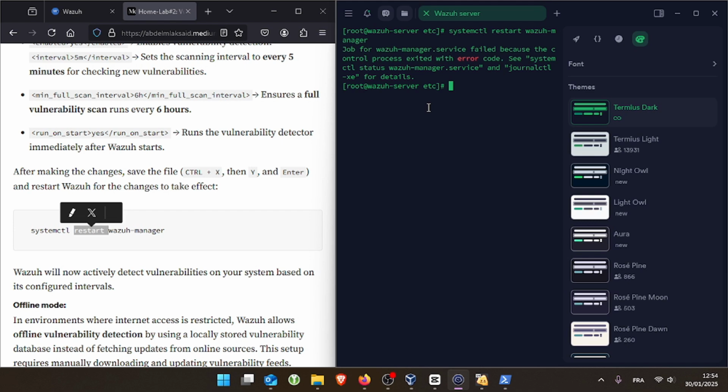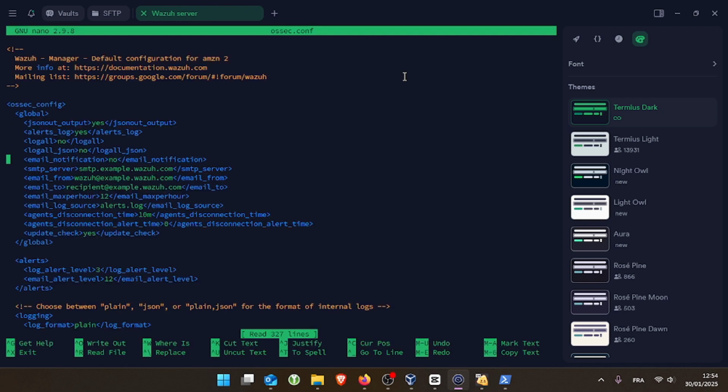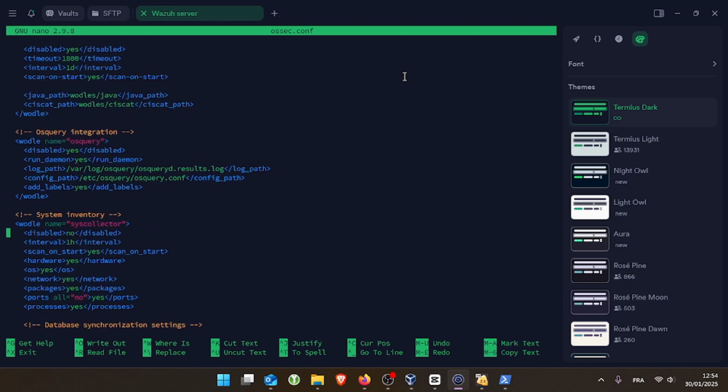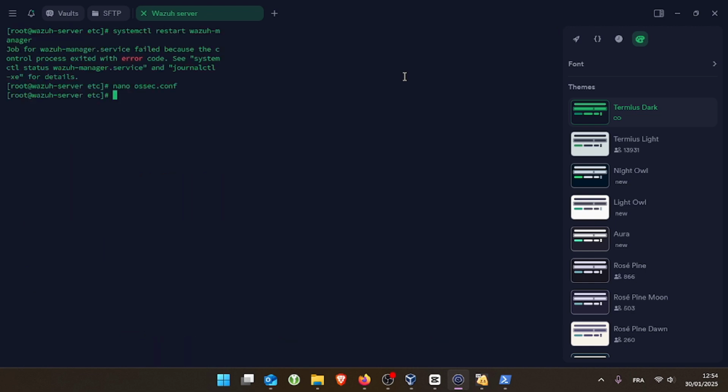So we have a little error here. That means we did not configure it correctly, or there is a typo. So we get back to the configuration file. So I have to check interval. Minimum full scan. Oops, there's interval, it's written with double L. The rest, I think it's okay. So we have to save and restart again. And here it is. It's all done.